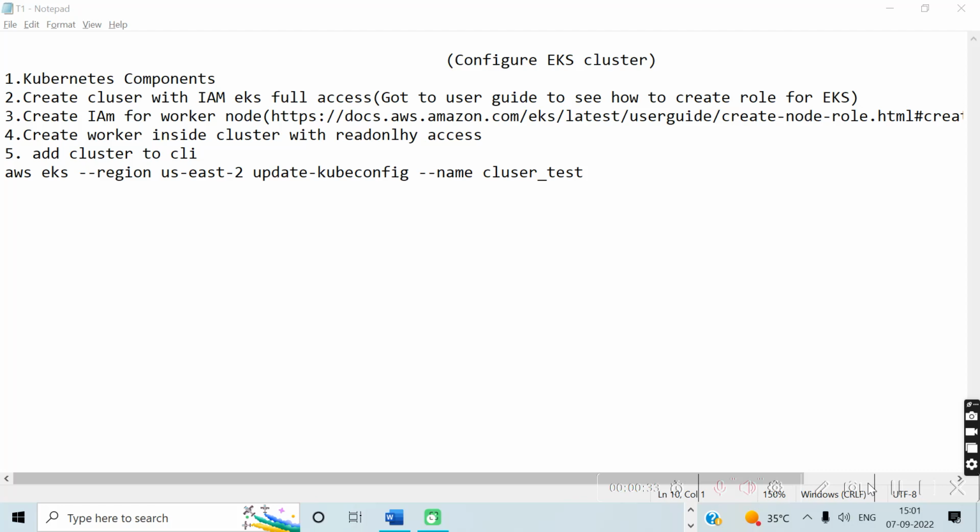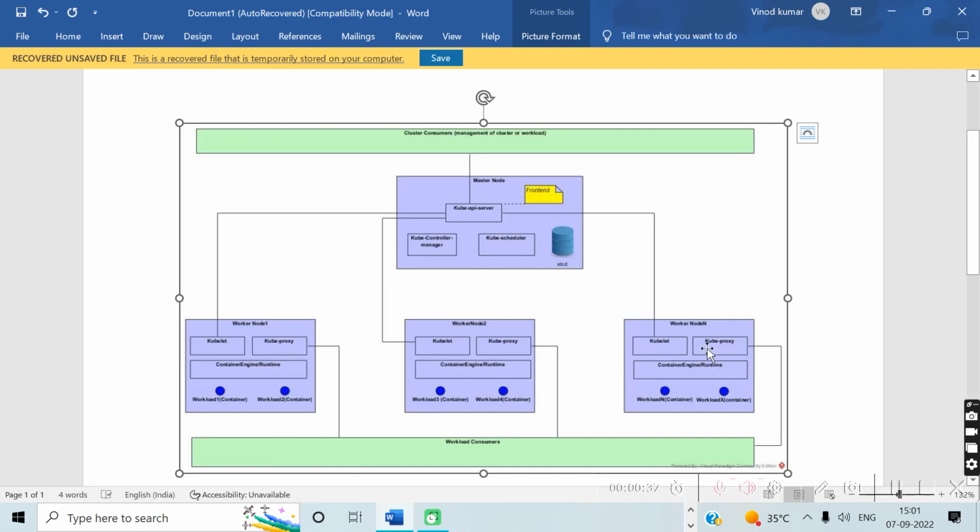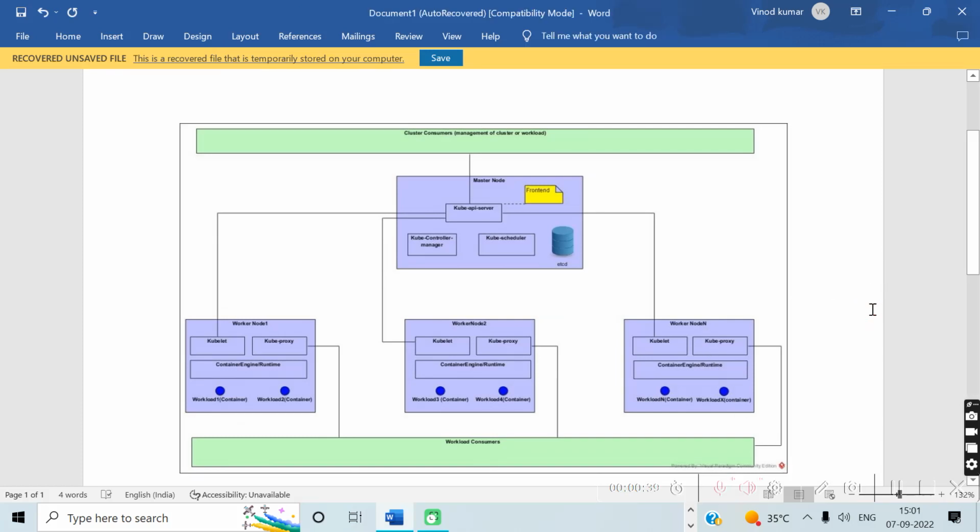So let's go on Kubernetes component diagram. So this is our diagram. So here we can see we have a master node and worker node 1 and worker node 2 and so on. So we can use a number of worker nodes. So in this diagram, the complete diagram, it's a cluster. So inside cluster we have these nodes. So let's explain one by one.